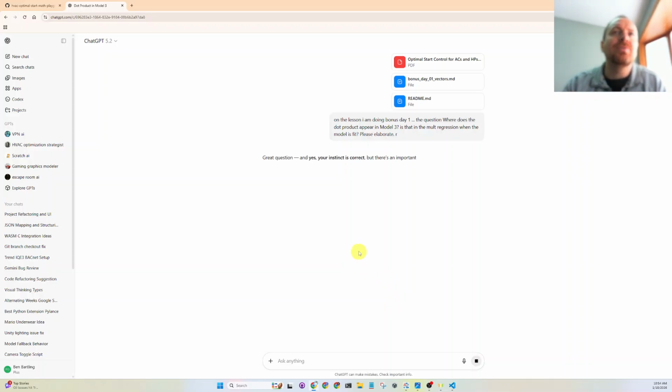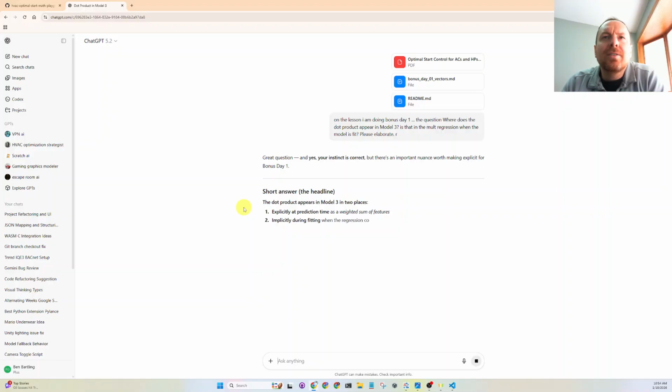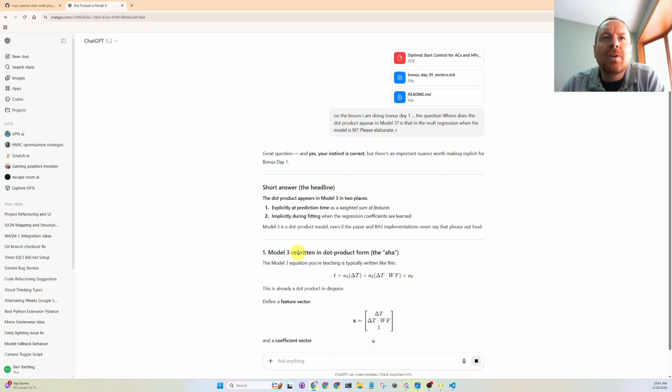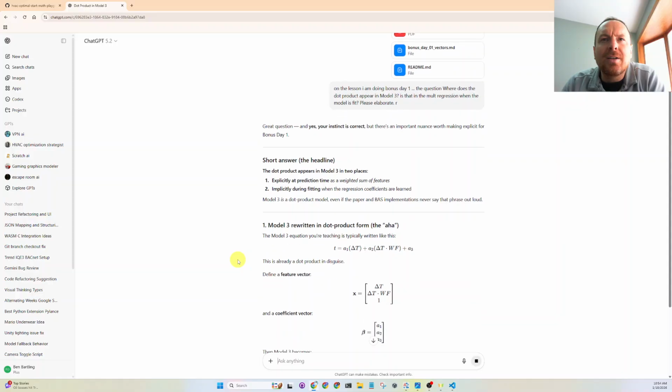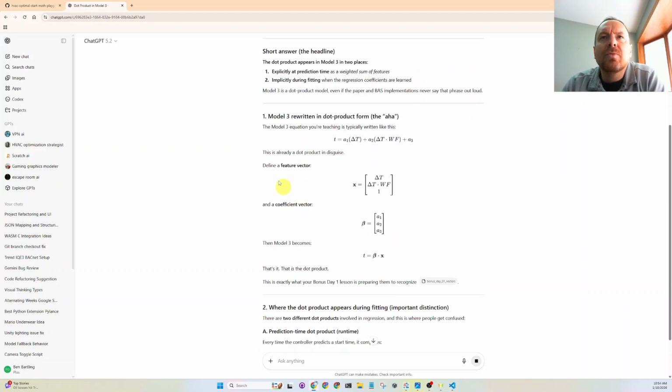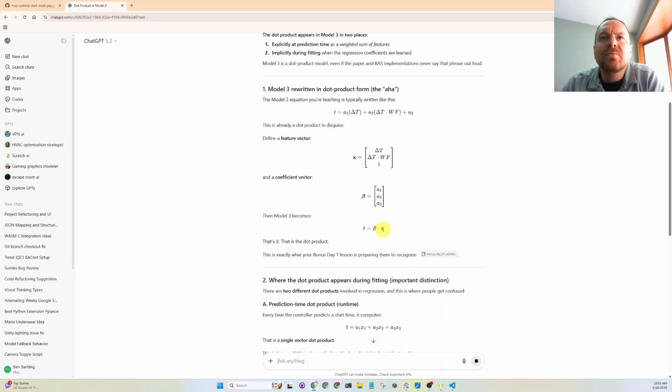Alright, so ChatGPT is reading. Yes, your instinct is correct. Explicitly at prediction time is a weighted sum of features. So Model 3 is rewritten in dot product form. Aha. Okay, cool, so this is interesting. X equals delta temperature, dot product, delta temperature times the weather factor times a coefficient. Interesting.